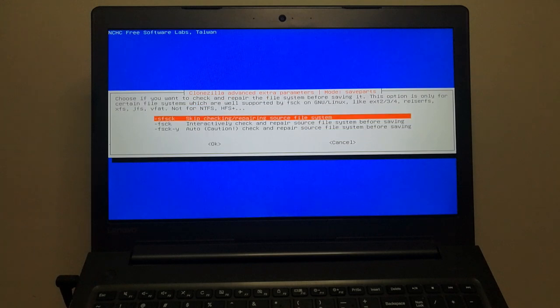Then hit OK. This option asks if you want to check or repair the C drive beforehand. I skip it by leaving the option as default and hit OK. This option checks the backup file to ensure it's restorable after creation. Since it's important to me to make a restorable backup, I choose yes and hit OK.